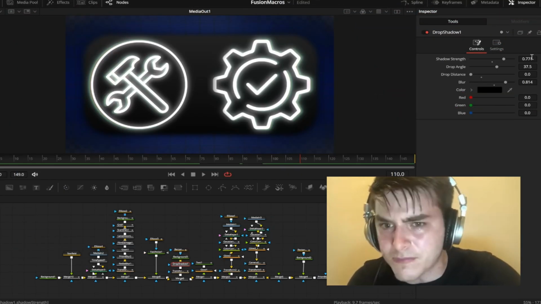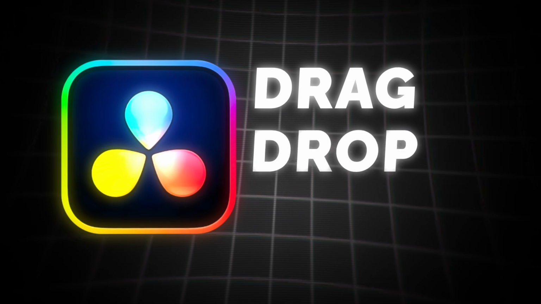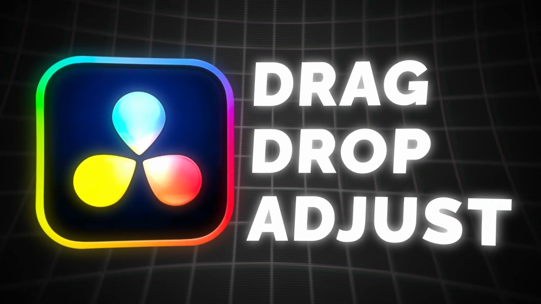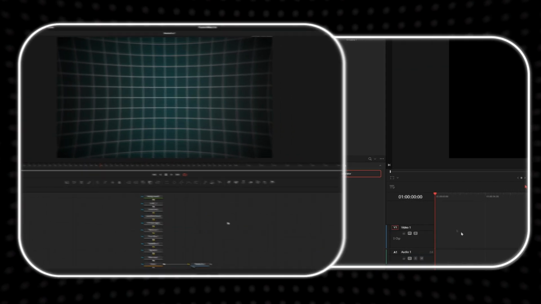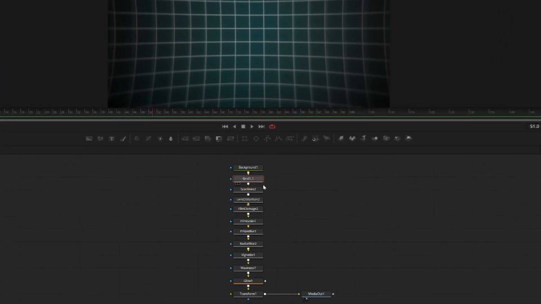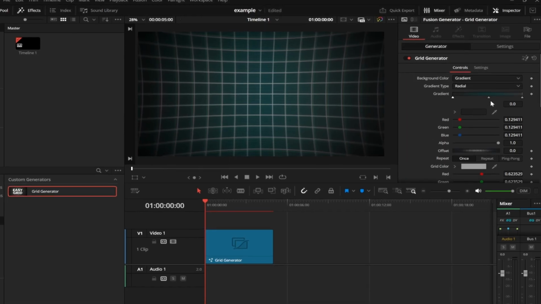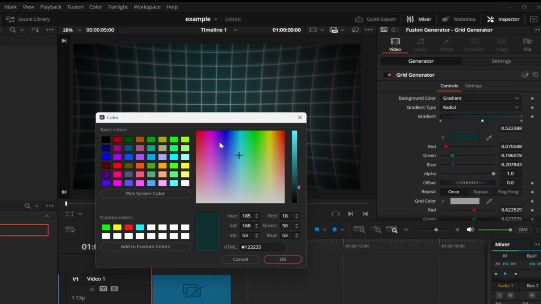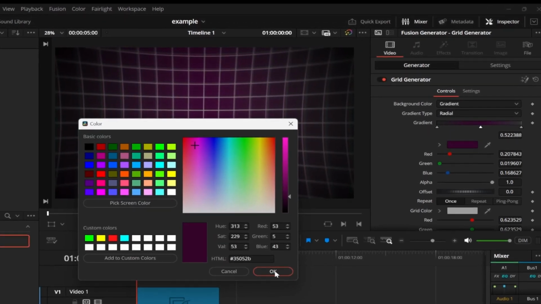But if you want to make your own presets that you can drag, drop, and adjust, I'll show that process now. Let's say I have this grid background I made in Fusion, and I want to save it to the edit page. This is just a background, a grid, and some effects applied. And maybe I want to be able to customize things like the colors or the strength of those effects straight from the edit page once this is saved.